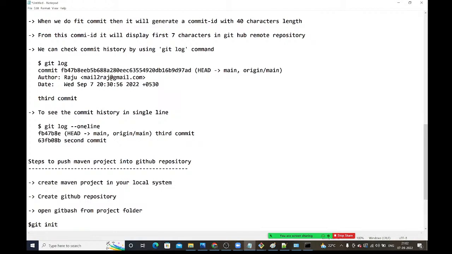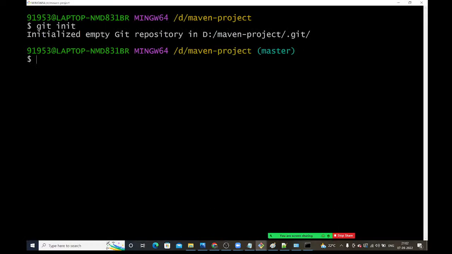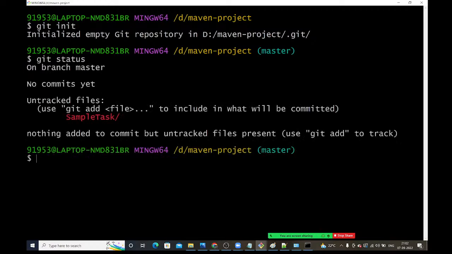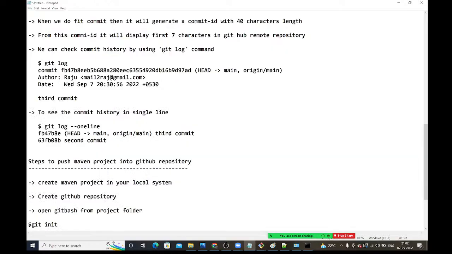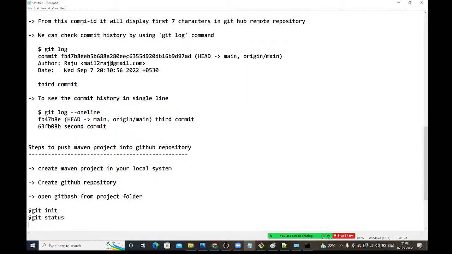Once you made the folder a git repository, I want to check the folders and files which are available in that location. What is the command? Git status. See guys, the sample task project is created, that is under untracked files. So now here, check git status.